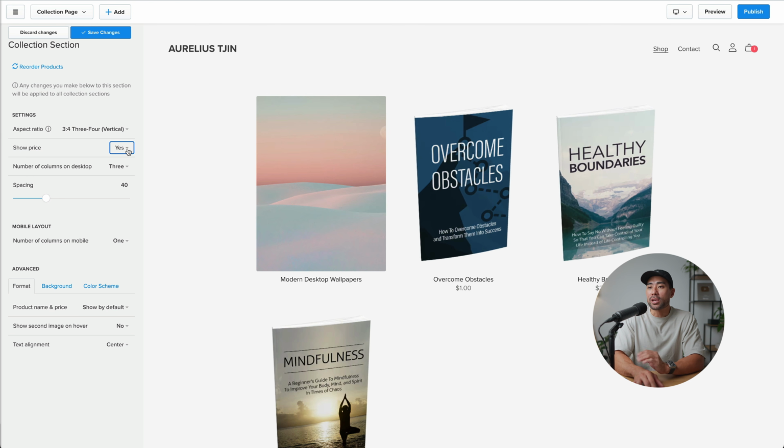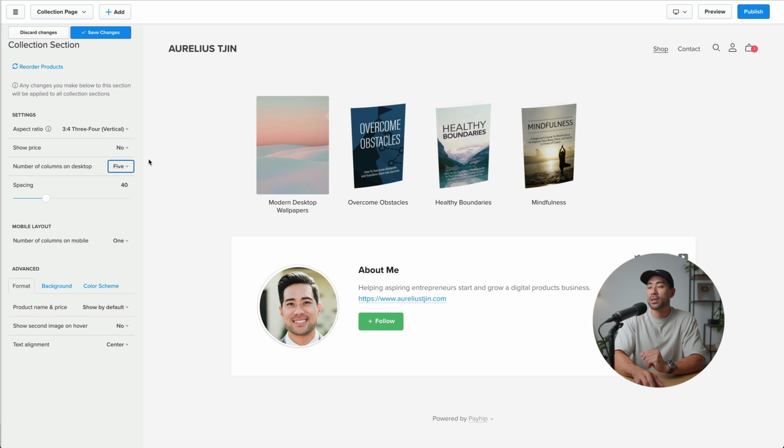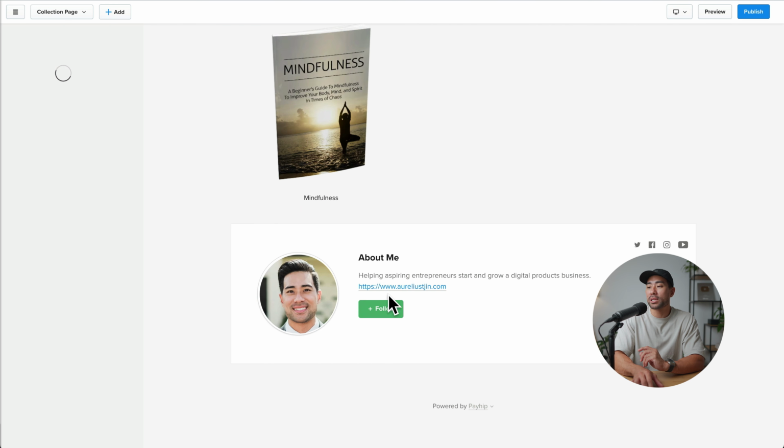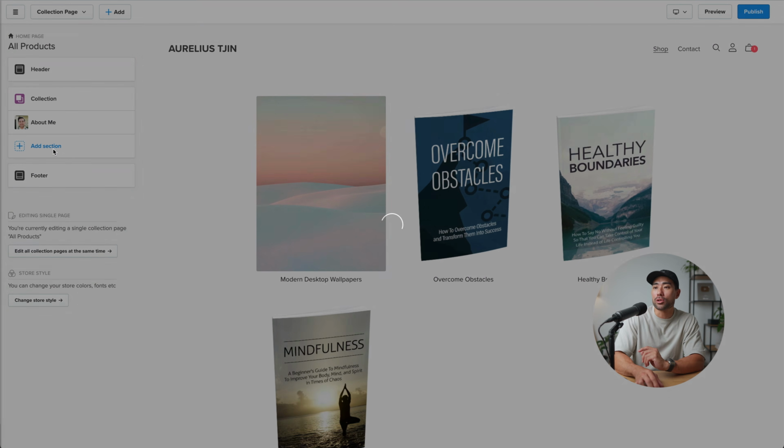And there it is. You can also show the price or not right underneath the product. I'll just say no. So there it is, disappeared. Number of columns, we can do, let's say 2, or we can do 5. It's really up to your heart's desire. So that's collection. You've got about me as well. Down the bottom, you can customize this with your own bio. You can add new sections too, right here.